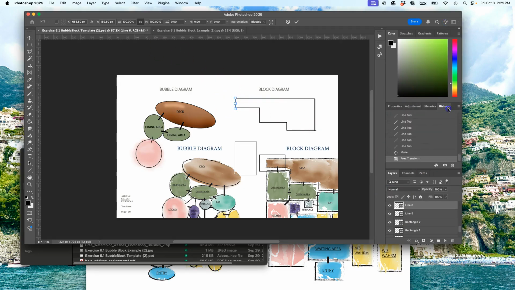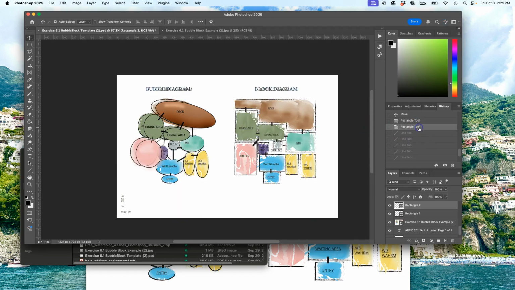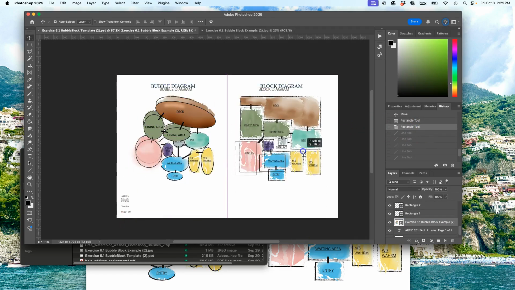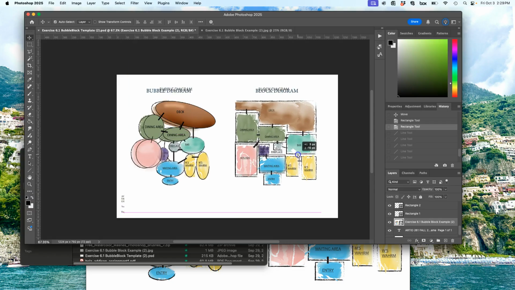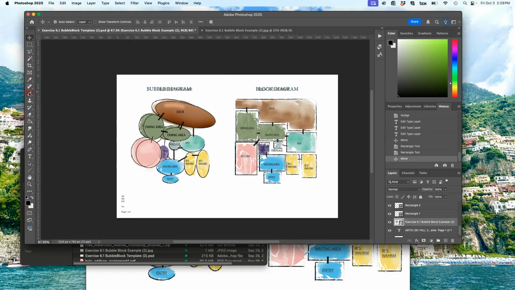So the other alternative for this is, I'm just gonna go back and do the history, back to the rectangle tool, and then I'm going to show you how to do this with the pencil. So I can right click onto the pencil tool. You can only draw it on a line, like on a blank layer. So I'm just going to make a new layer and call this bubble or blocked lines. So I know this is my block diagram line work.